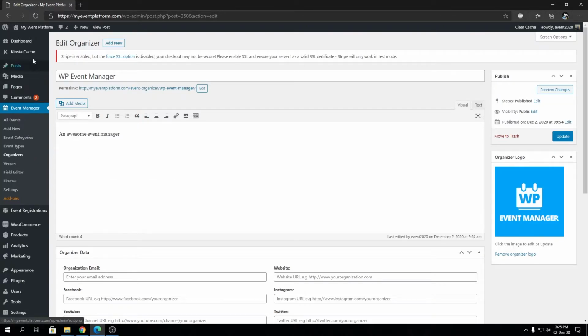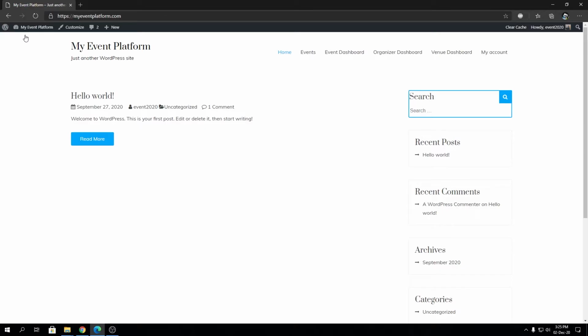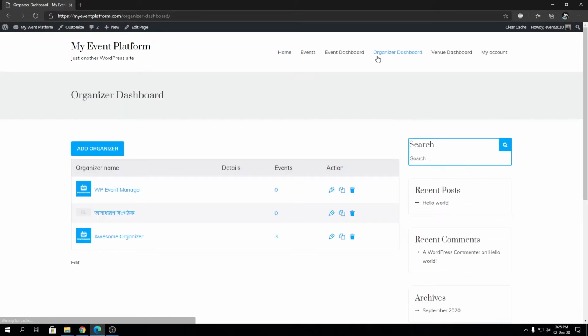Okay. Now we're going to go to our frontend side to view the organizer section. We have an organizer dashboard that comes pre-installed with WP Event Manager, and we can see all the organizers listed here. We can see the events count for them as well, and we can edit them from here. We can copy the organizer or duplicate it and even trash it.